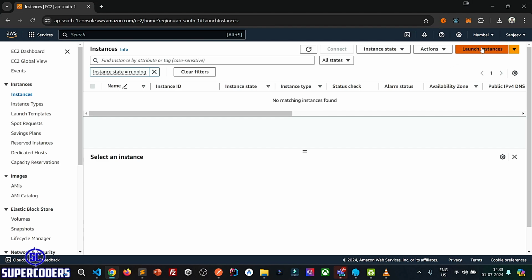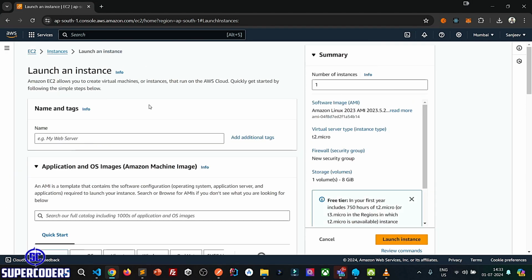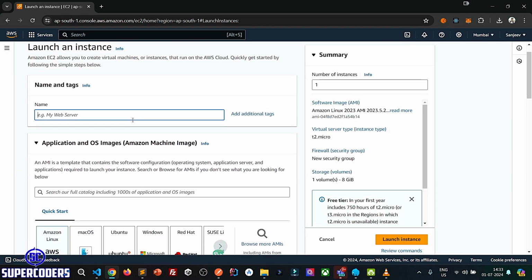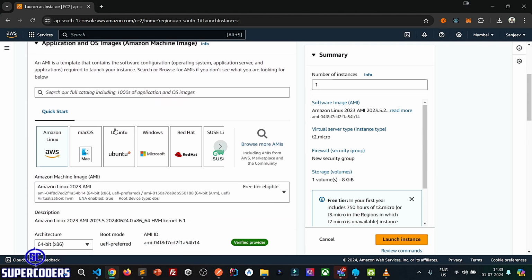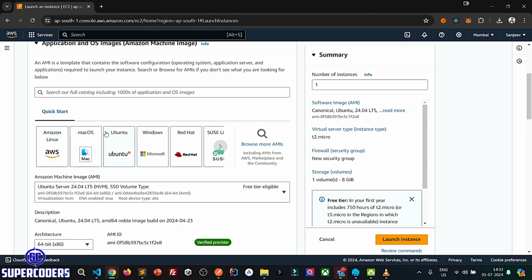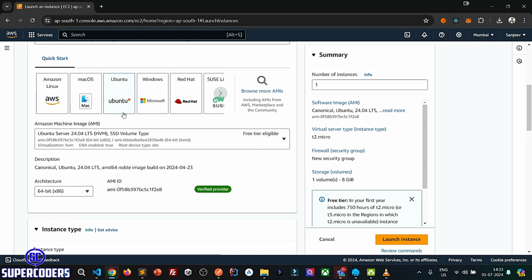Click on launch instance. After that, we have to give our server name. So I'm just giving the server name Ecommerce. Then selecting the image. So I'm selecting Ubuntu for our deployment. And after selecting the image in your free account, you can see the following details like Amazon Machine Image, Ubuntu server, and it is also showing free tier eligible.